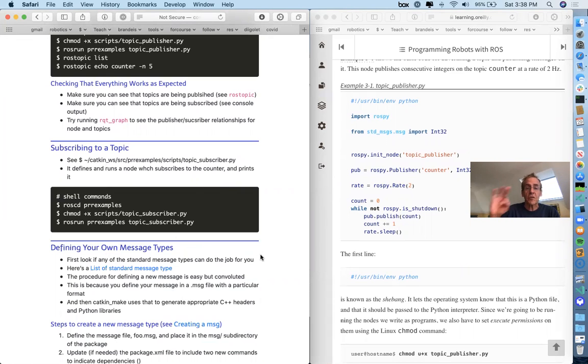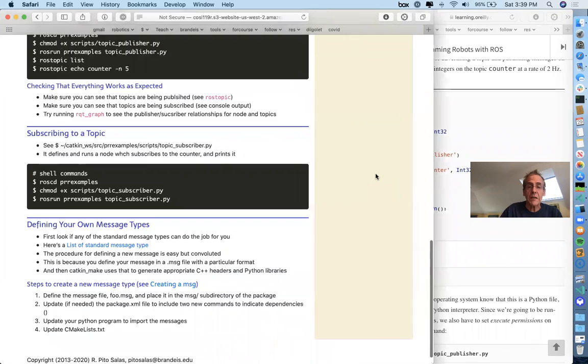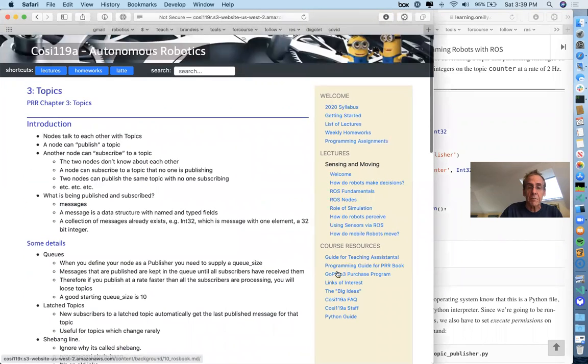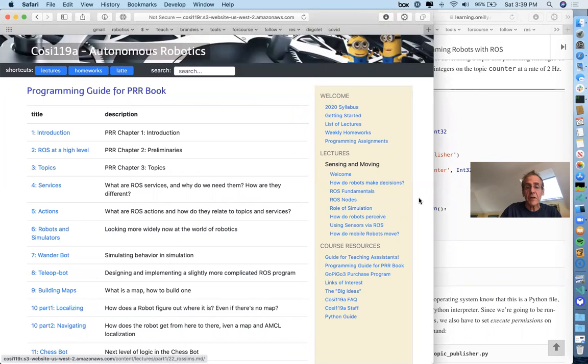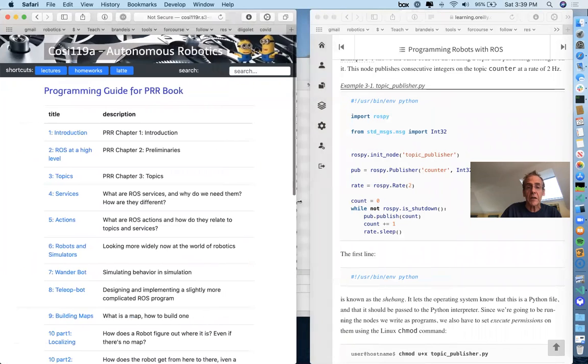So remember, there's 3 things to remember. Okay, you have the free book from Brandeis called Programming Robots with ROS. You've got the PRR supplements written by us, which you can find on the course website, most easily under Programming Guide for PRR book. And then you'll find the directory called PRR examples, which I guess, let me just show it to you real quick in here.